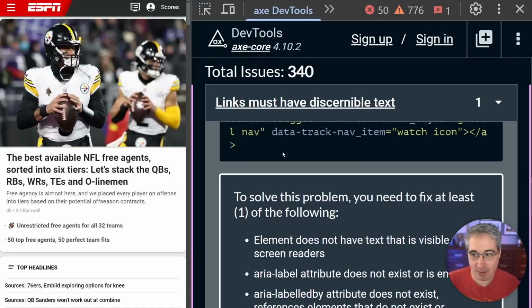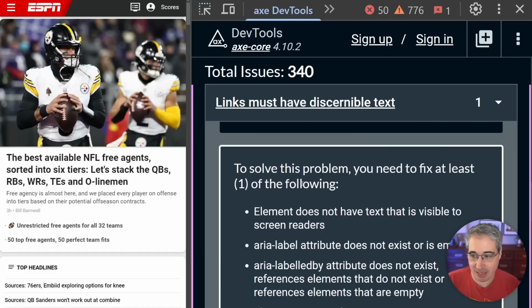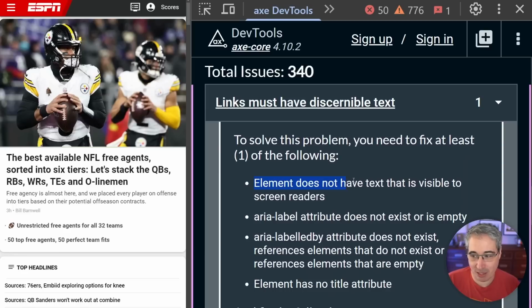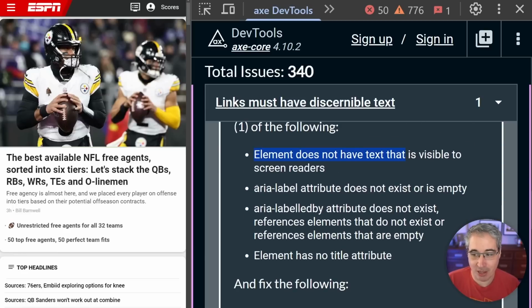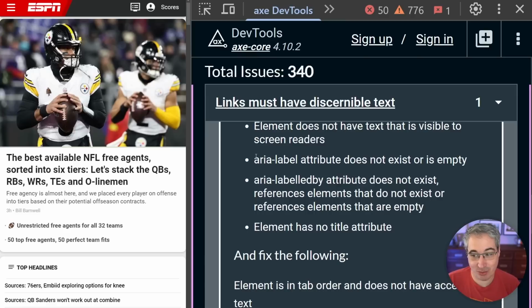And what's nice here with the Axe DevTools is they give you different ways that you can do it. So Element does not have, that's a problem. They're even saying different things you can do. So if there was an aria-label saying what that link was, that could solve the problem. Because if there's just the image in there or just nothing, and it's adding the icon with CSS, then the aria-label can give that extra context.